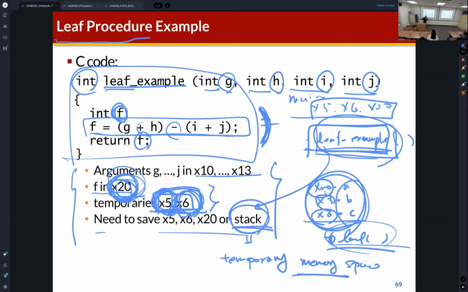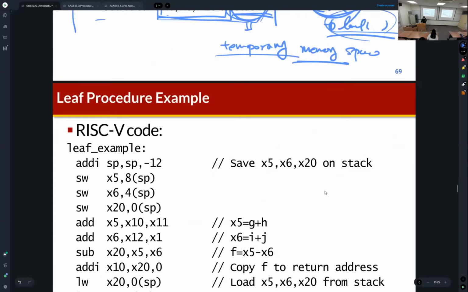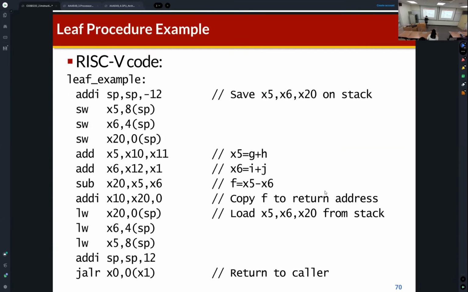So which means that it's memory. So which means it is in main memory, right? It's not registers. So actually the instructions just handle the data in registers in main memory, right? We already learned. And then the stack is the temporary space in memory. So which means that the stack is in the main memory. So which means that we need to store the original values in X5, X6, and X20 in the stack in the main memory. Okay. Then let's see how this function is translated.